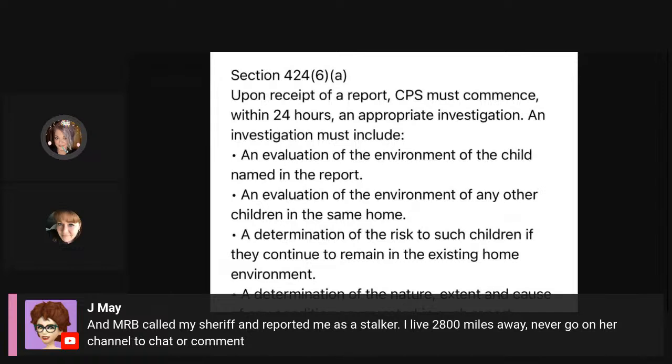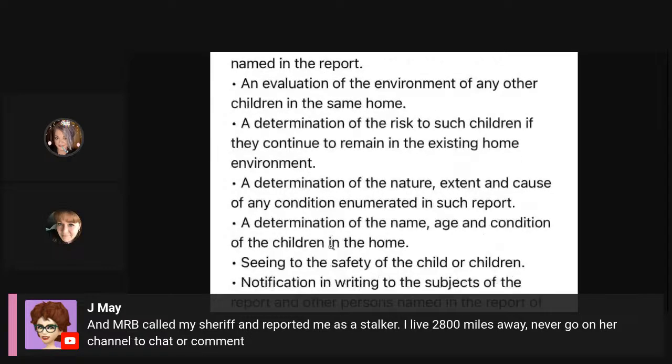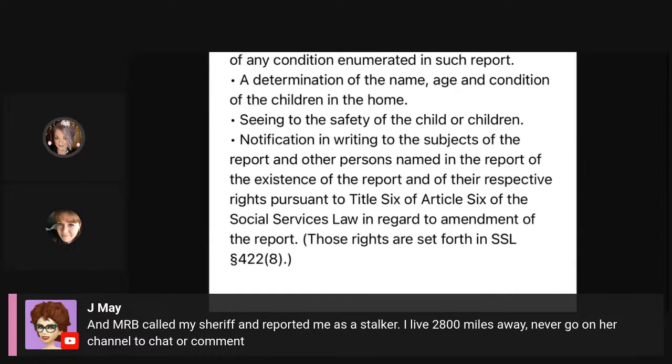Okay, so this is her state, and I cropped out her state just in case and all that stuff, okay? So are we ready? Upon receipt of a report, CPS must commence within 24 hours an appropriate investigation. An investigation must include an evaluation of the environment of the child named in the report, an evaluation of the environment of any children in the same home, a determination of the risk to such children if they continue to remain in the existing environment, a determination of the nature, extent, and cause of any condition enumerated in such report, a determination of the name, age, and condition of the children in the home, seeing to the safety of the child or children, notification in writing to the subjects of the report and persons named in the report of the existence of the report and of the respective rights pursuant to Title VI, Article 6 of the Social Services Law in regard to amendment of the report.